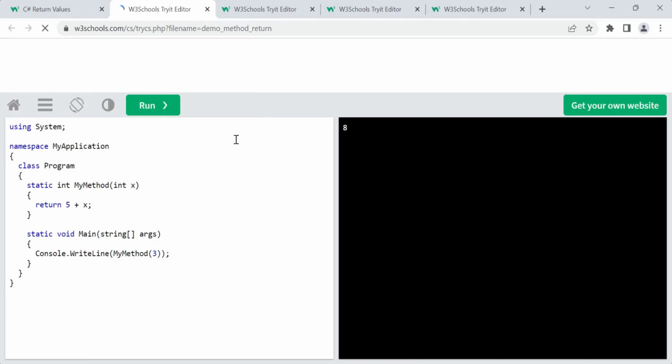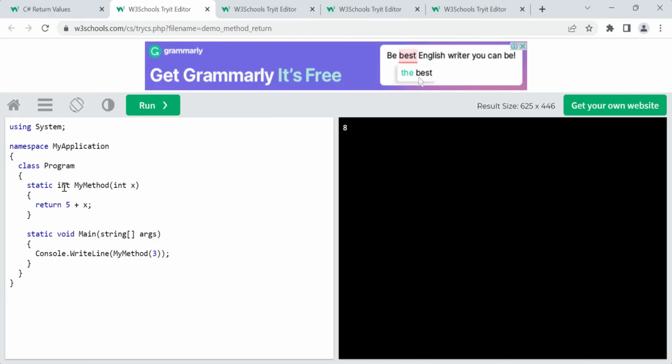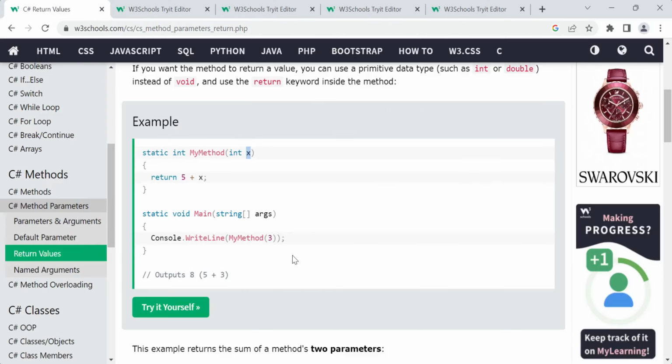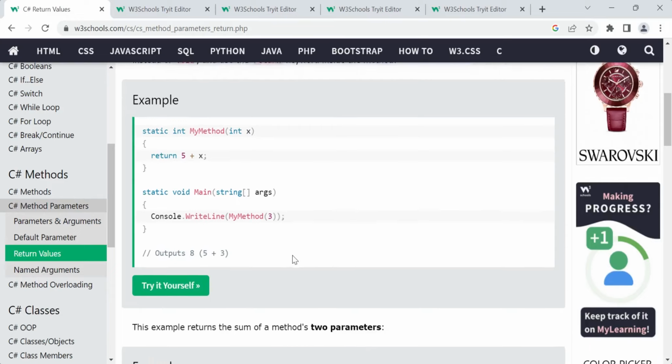Like this you can pass parameters and get return values from a method. You have to specify the return type before the method, and you have to use the return keyword, otherwise it will not return. If you don't want to return anything, then you can mention void here, and you can display it right there using Console.WriteLine and print the value there. So that you can also do. Those are the two options which are present.